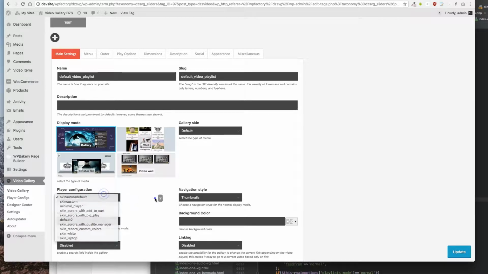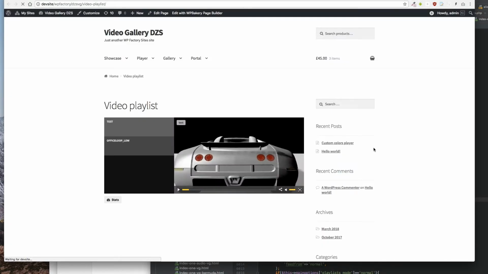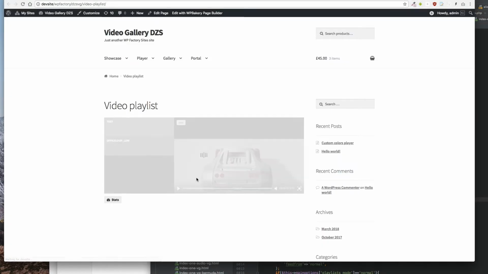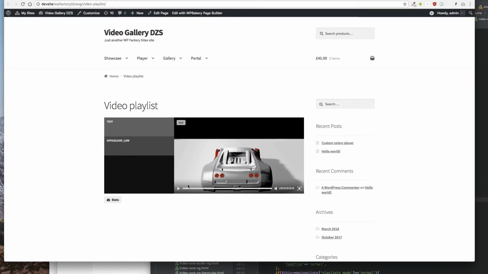Maybe we want a different skin for the player, and just choose it. You see the new skin here.